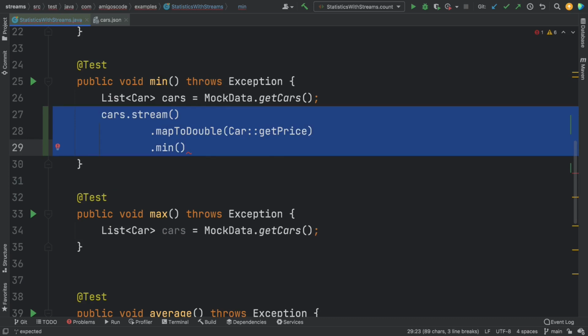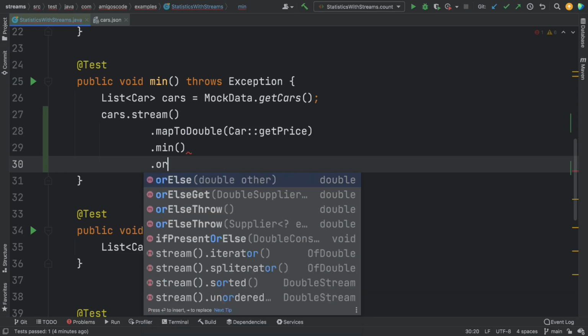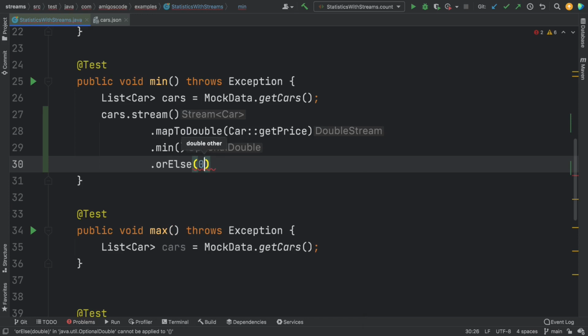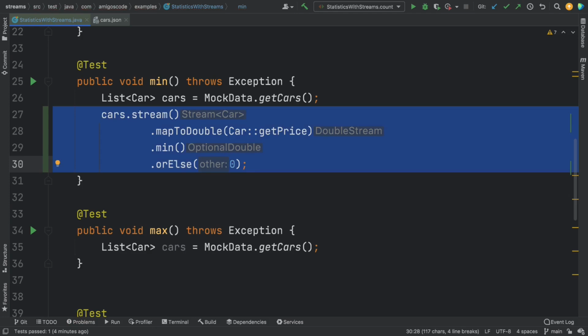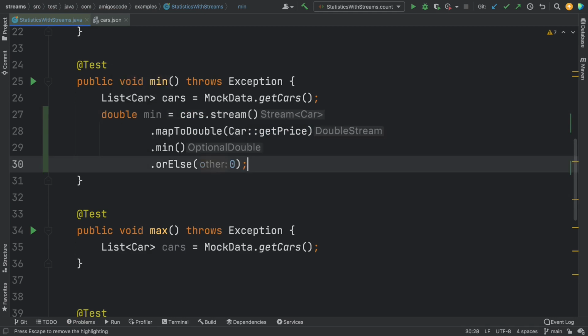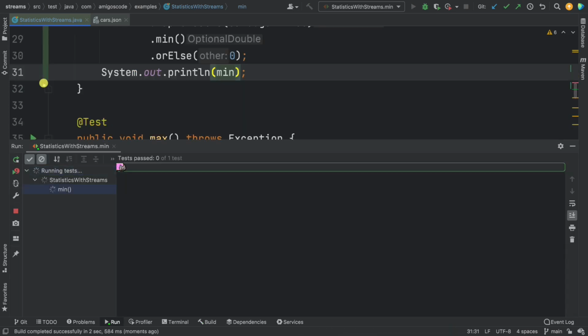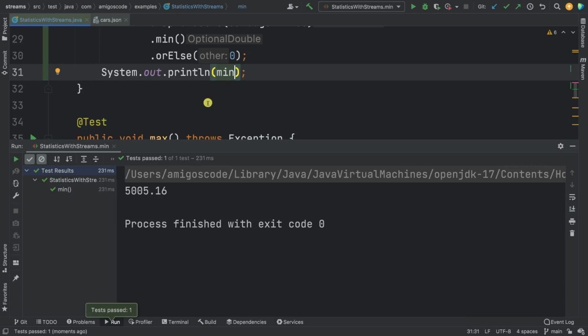But what I want to do is, here I can say dot, and I have a couple of options there, so I can say orElse, right? Because maybe there isn't a minimum car or the list is actually empty. So here I'm going to say 0 and extract this to a variable, min. So now if I say sout and then min, you can see that this is like saying select the minimum car, like in SQL, and the minimum car price is 5,000 in here.